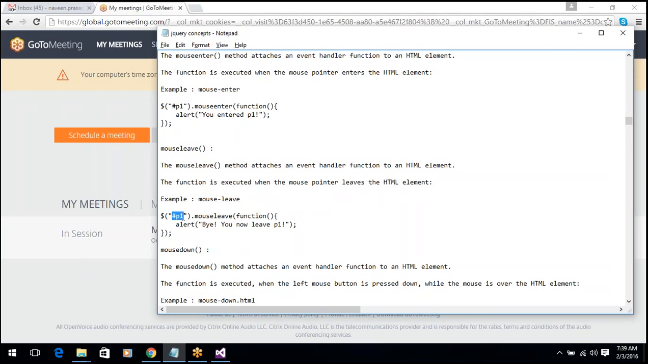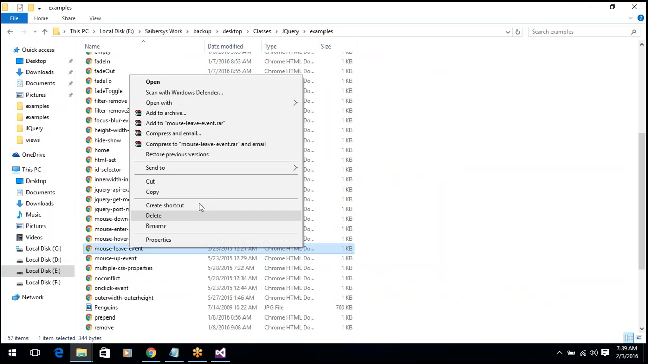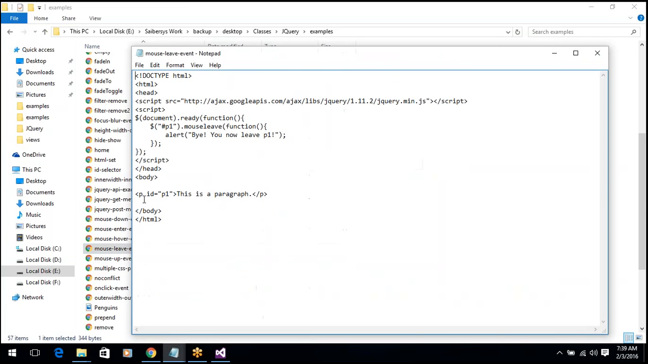From this paragraph, this function is executed. Mouse leave event. I have one paragraph here. When I enter into this paragraph, no alert box is displayed. When I leave from this paragraph, this alert box will display. Here I applied the mouse leave event using the ID selector P1. When I leave this paragraph, this function is executed.